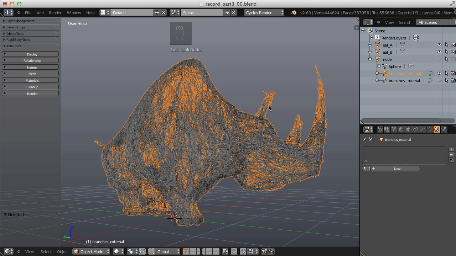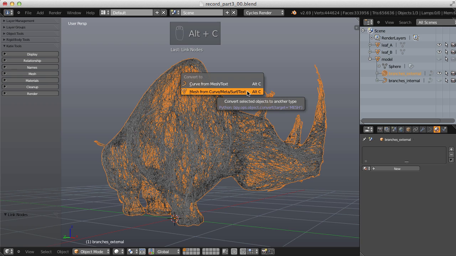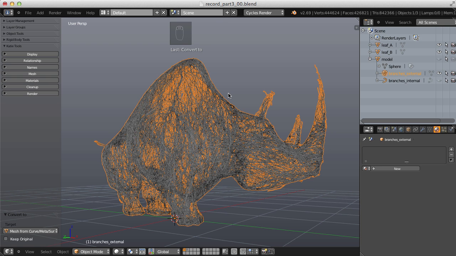I want this thing to be extremely detailed, and in order to achieve that detail, you have to work around the technical limitations sometimes. So in order to add a particle system, since this is a curve object, we can't actually add particles. I've got to convert this to a polygon mesh. And I can do that with Alt-C and choose Mesh from Curve/Meta/Surf/Text. And this will give me a polygon object where now I can add a particle system.